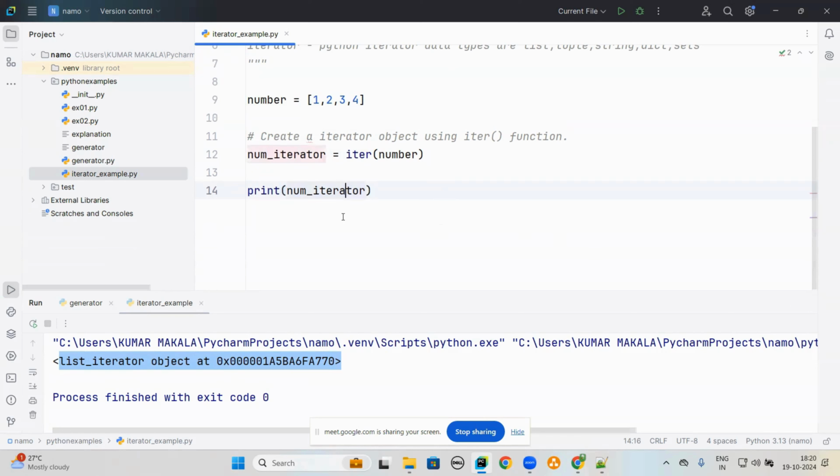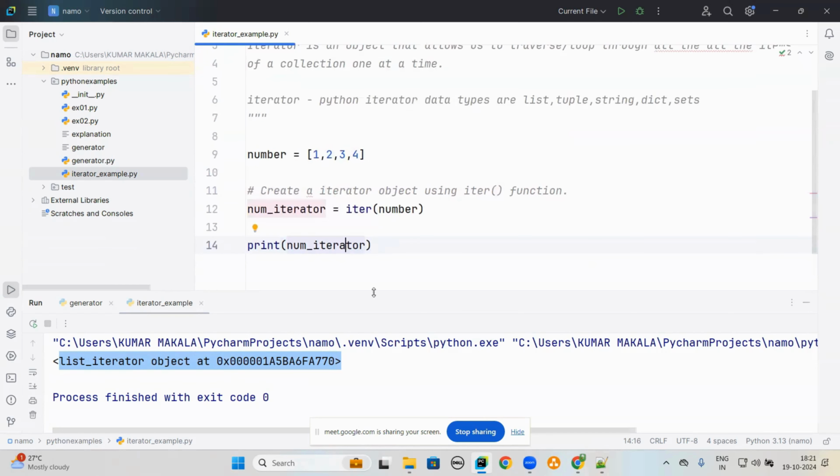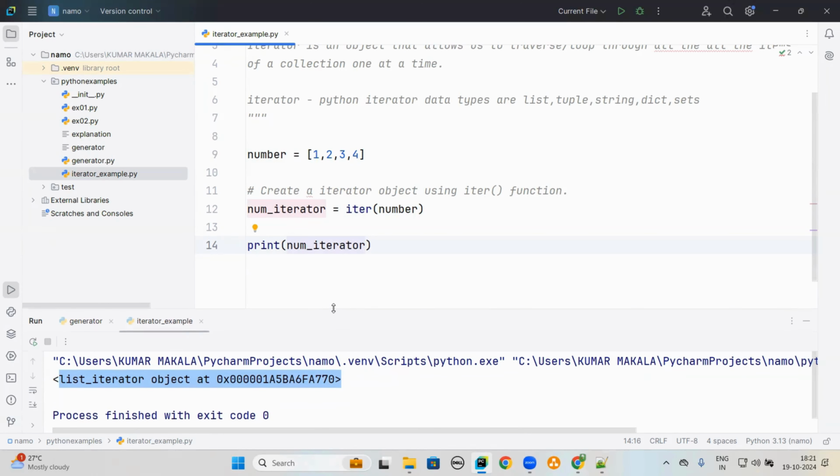So actually, iterator also is used to loop over items one by one. But in general, the difference between iterator and generator is, iterator loads complete data into the memory already, but generator loads only one item or one value at a time. Understood? That's the catch.